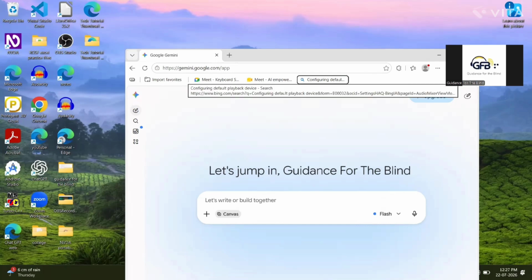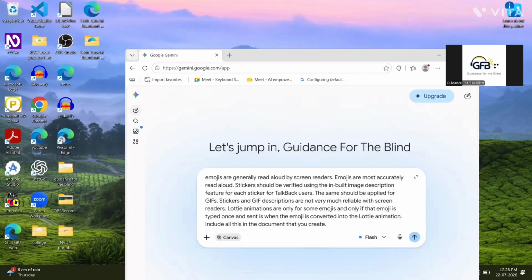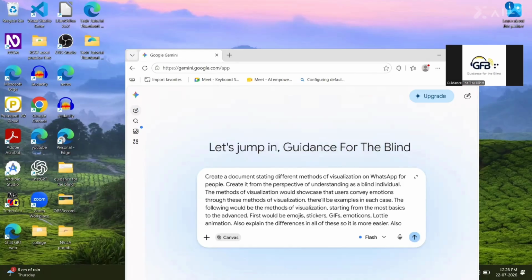Mainland, Google Gemini, Microsoft, Google Gemini. Clickable enter a prompt. Let's write or build together. Create a document stating different methods of visualization on WhatsApp for people, created from the perspective of understanding as a blind individual. The methods of visualization would showcase that users convey emotions. Through these methods of visualization, there'll be examples in each case.